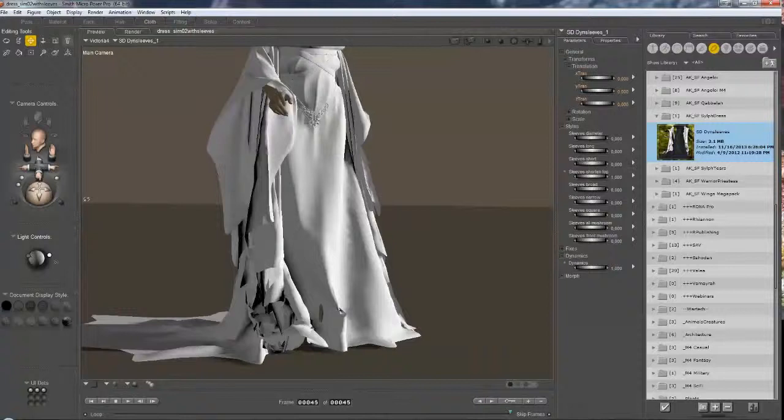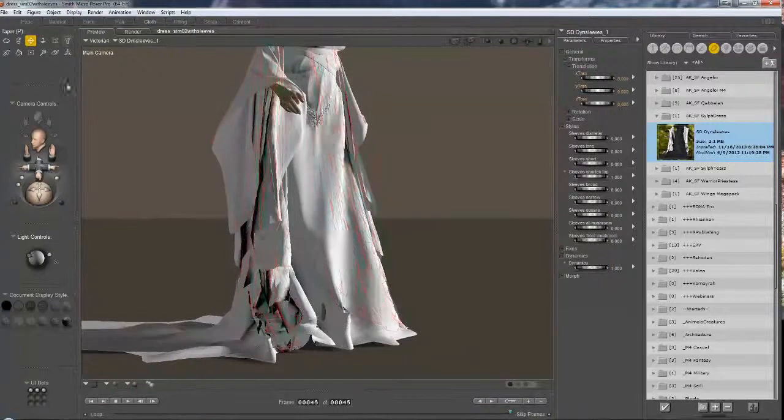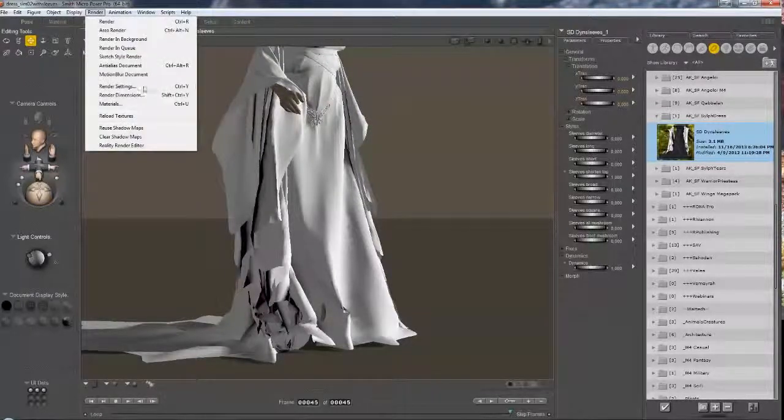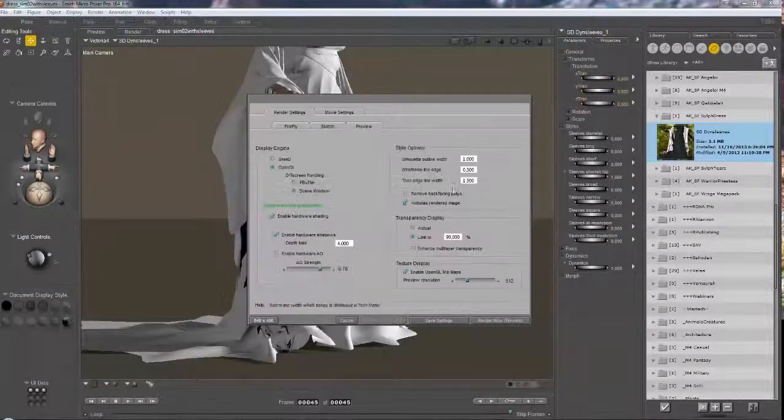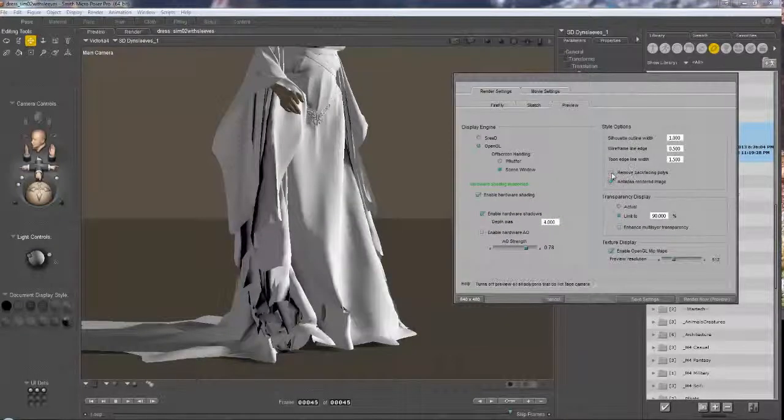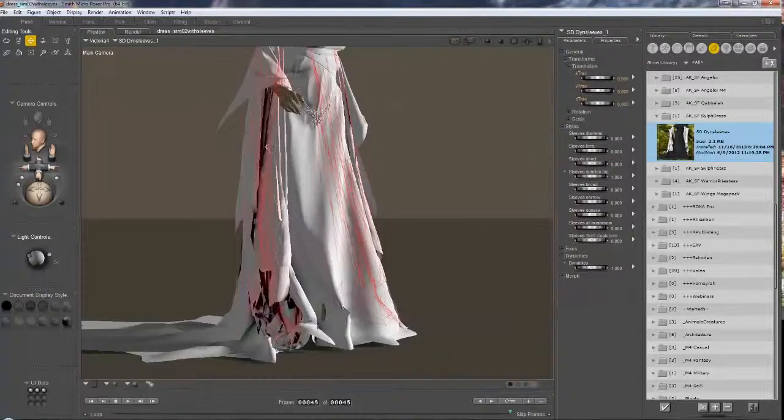I've used a little trick, it's crumpling here, to see the insides of the sleeves because they are one-sided polygon objects and normally you do not see them, but you can alter your render settings to fix that. It's under the preview options. If you uncheck this box, remove back-facing polys, you will be able to see the insides of a one-sided polygon object. You see, if I check this and say save, they disappear.